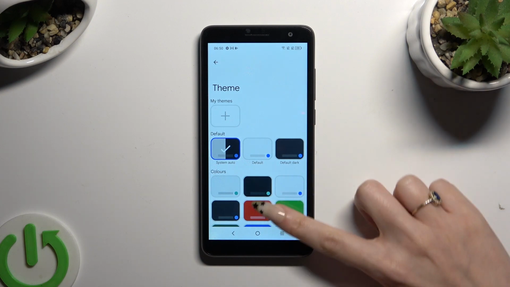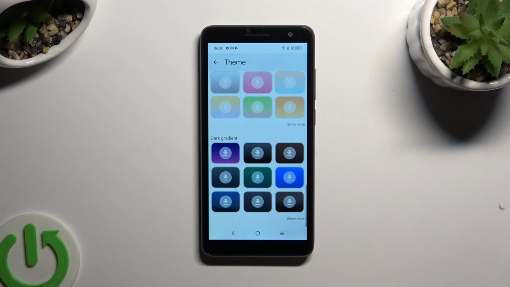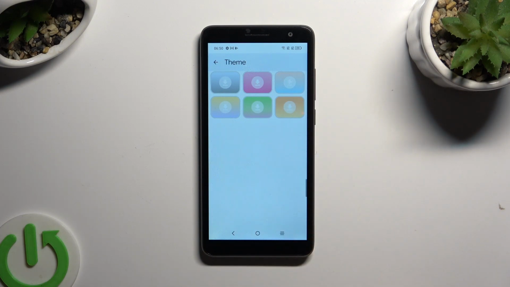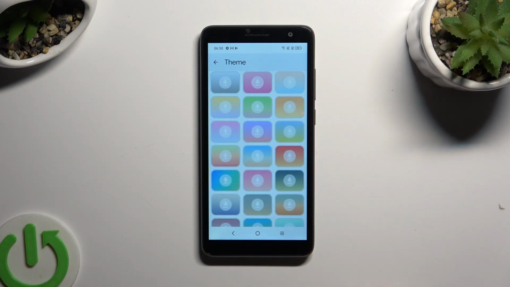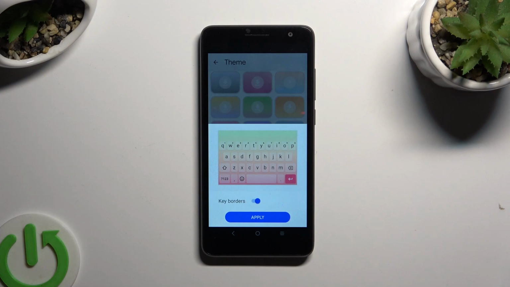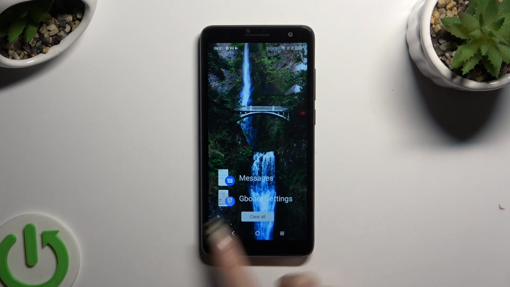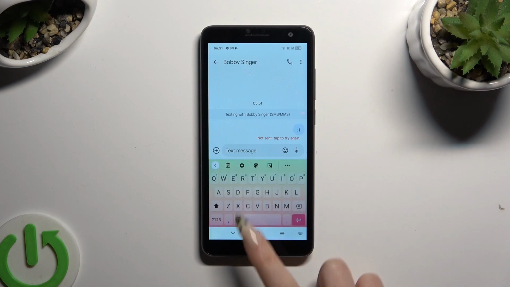Now you can scroll down, click on Show More at the bottom right corners and access all available themes. After locating the best one for you, click on it. Manage key borders thanks to this switcher and then select Apply. So when I go back, as you can see, theme of my keyboard has changed.